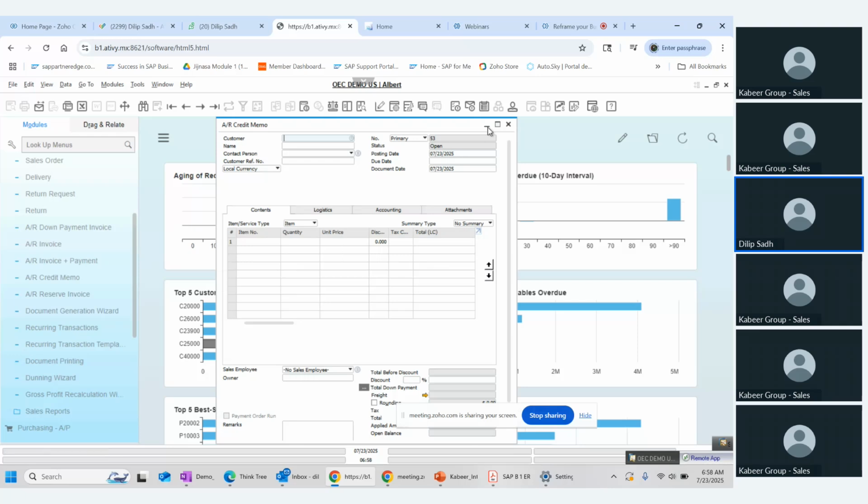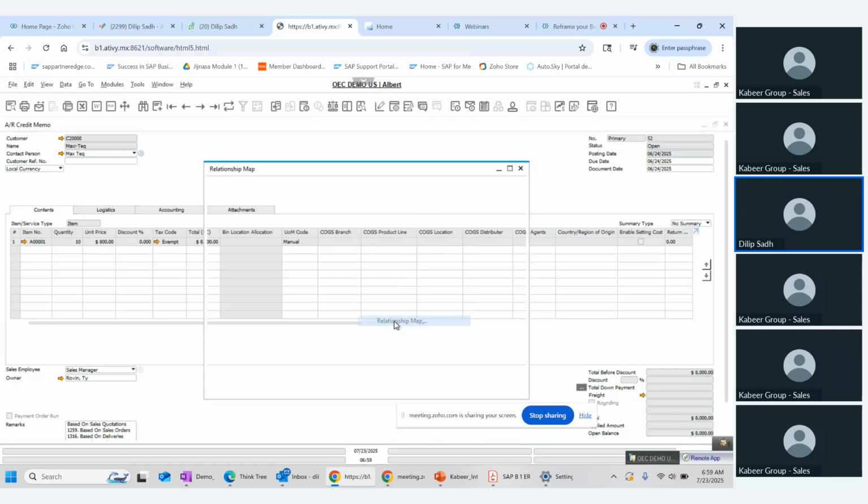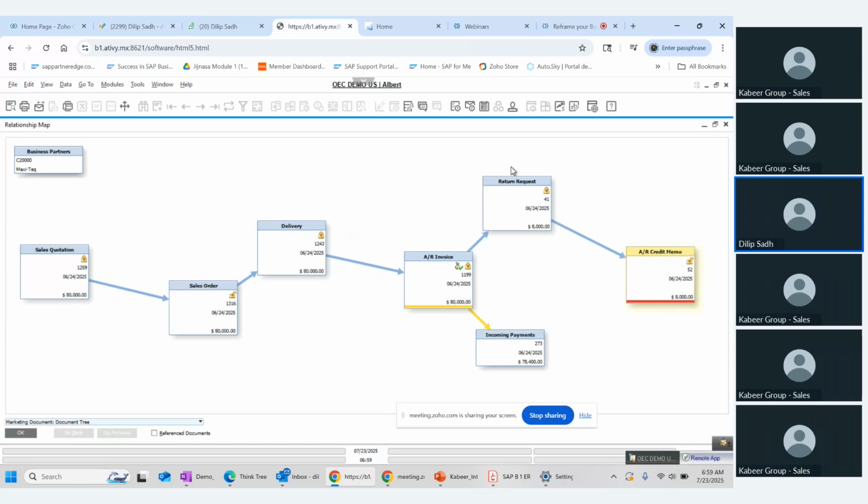Okay. And then there is also a great functionality in SAP called the relationship map. So this is the relationship map. Here in the relationship map, this is an example. We have a sales quotation number, date and amount. With the quotation, we did a sales order, number and date, amount. With the sales order, we saw the delivery, number and date, amount. We do an AR invoice, number and date, amount. And then on the AR invoice, we did an incoming document, date and amount. Then we do a return request, and then we did a credit memo.